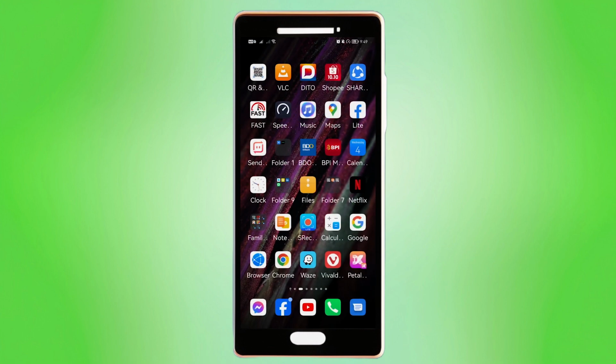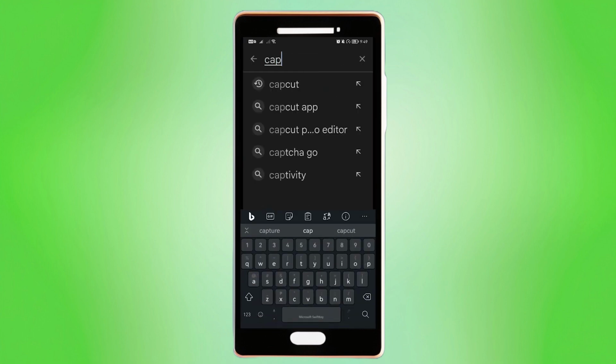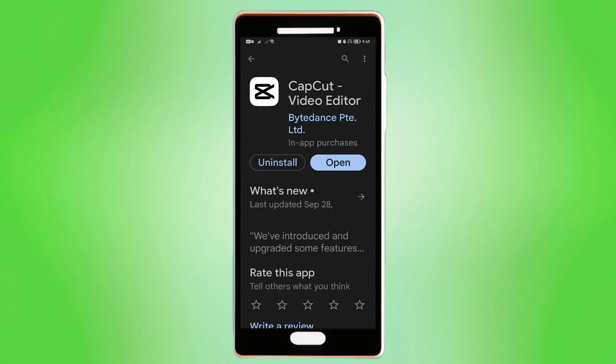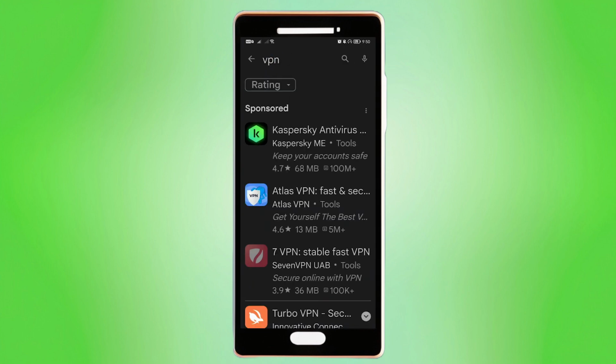Still facing issues? Let's head over to the App Store and see if there's an update available for CapCut. Sometimes updating the app can fix known bugs and glitches, so it's always a good idea to keep your apps updated. Last but not least, if you've tried all of the above and nothing's worked, consider downloading a VPN.